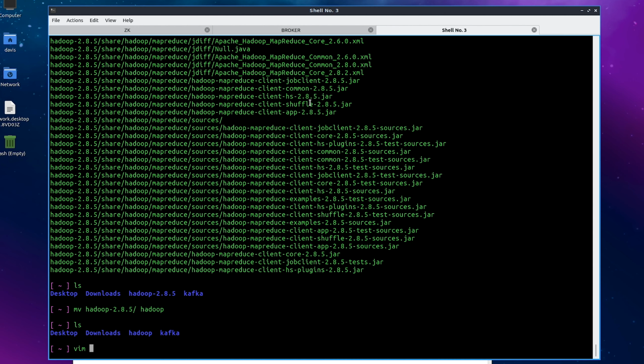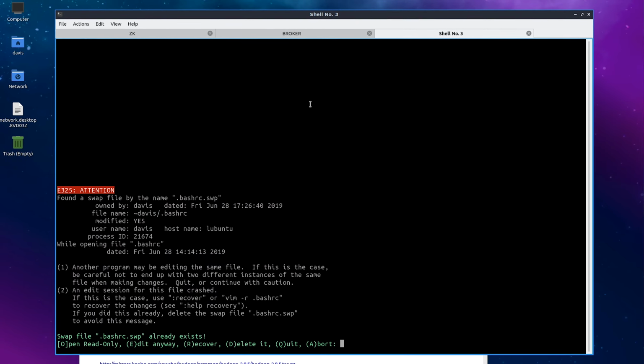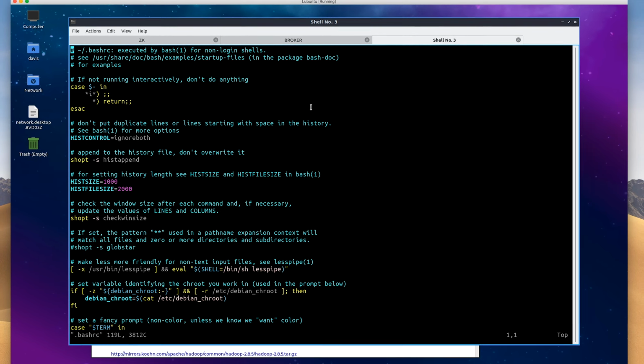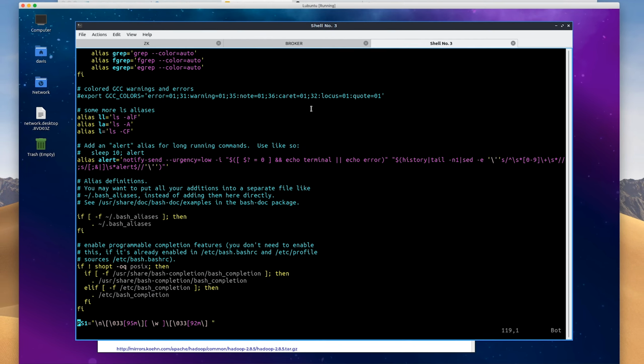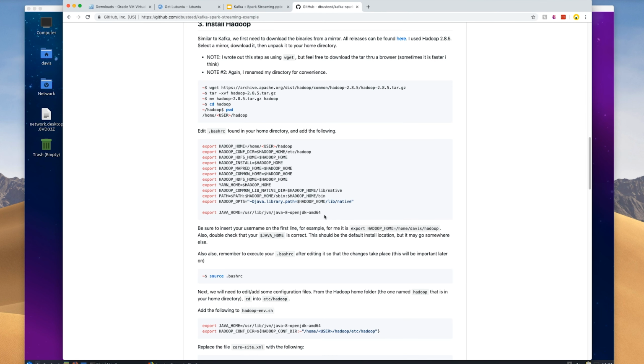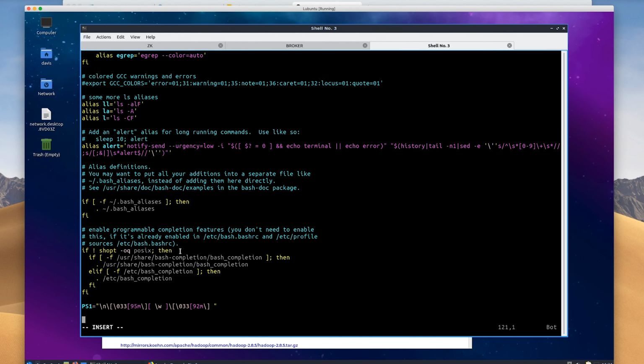One of the first things we need to do is edit our bashrc. I'm going to use Vim. You can use Nano or one of the GUI-based editors that come with your Linux distribution. Let's just ignore that warning. All right, here we go. I'm at the bottom of the file. There are a couple things we need to do, and I don't want to write them all out, so I'm just going to go to the GitHub README and copy it.